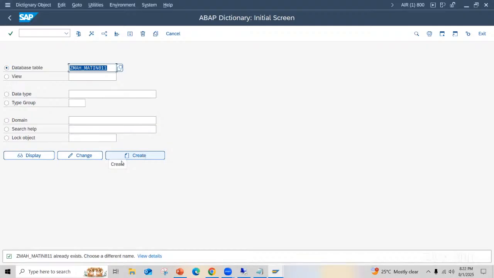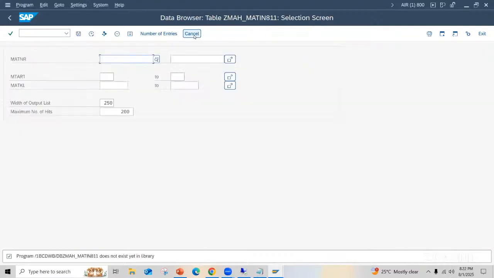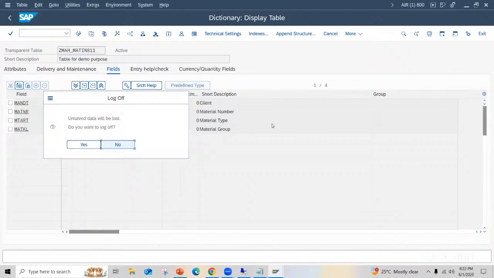You can go to display contents here. I mean, no contents, but the table is there. This is the meaning of client independent. Means it does not depend on the client. So if you create the table in one client, the table is available, not data. The table is available in other client. Now I'll go back to 811. This is clear, right?